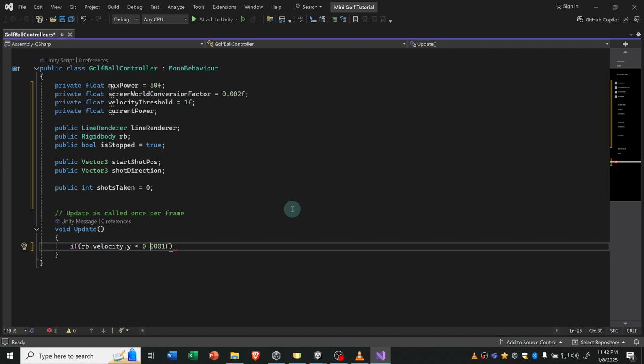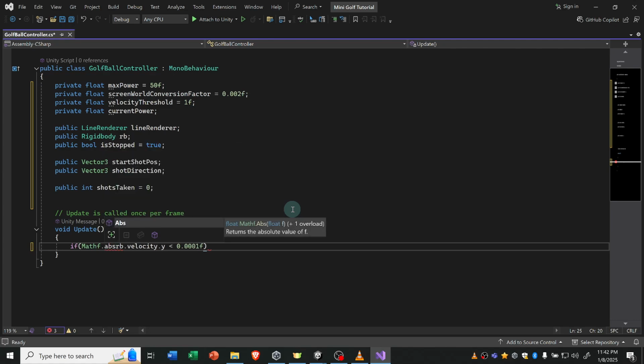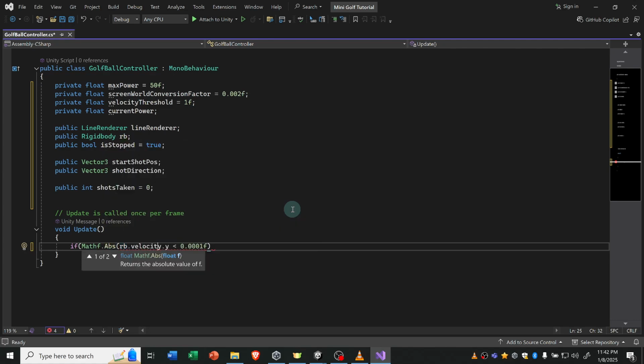Now also, if the ball is falling, this is going to return true. So I don't want that. So we're going to use a function called Mathf.Abs for absolute. That's going to create the absolute value. Put that around your rb.velocity.y. So it's going to make it always positive, so it doesn't matter if the ball is going down or going up.